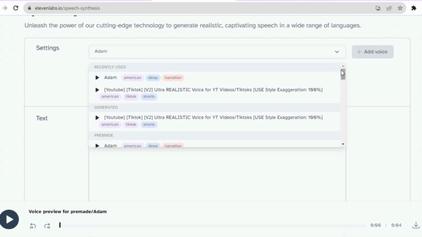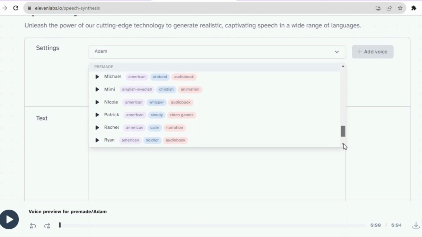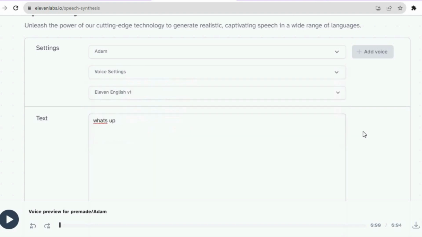And you can scroll down and you can see different voices that you can use right here to do your narration. So all you have to do is scroll down till you have seen a voice or you heard a voice that you like. Better yet, I will also show you how to access more voices.